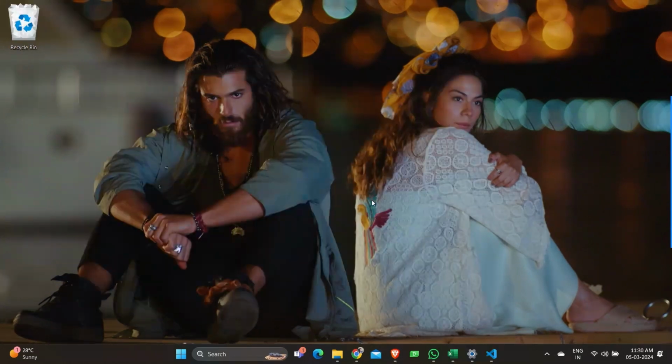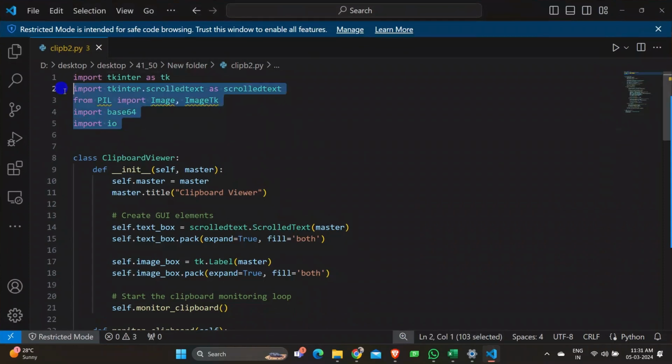So let's get started with the program, and let's see the output of the program. We'll go through importing all the necessary libraries here. Tkinter is for creating a graphical user interface, as you are aware. Tkinter's scrolledtext submodule provides a text widget which automatically adds horizontal and vertical scroll bars to the text content of the widget.